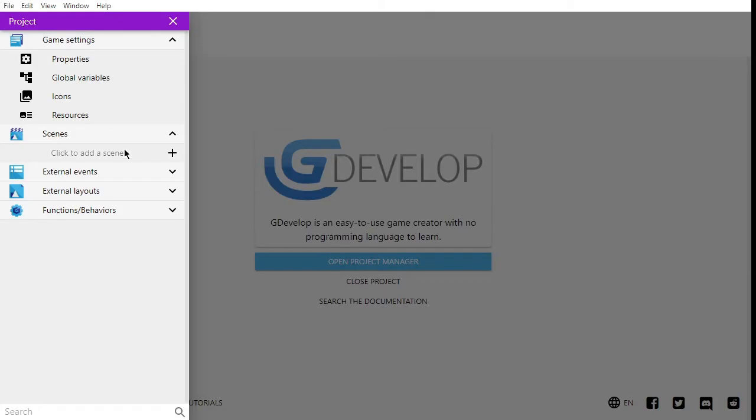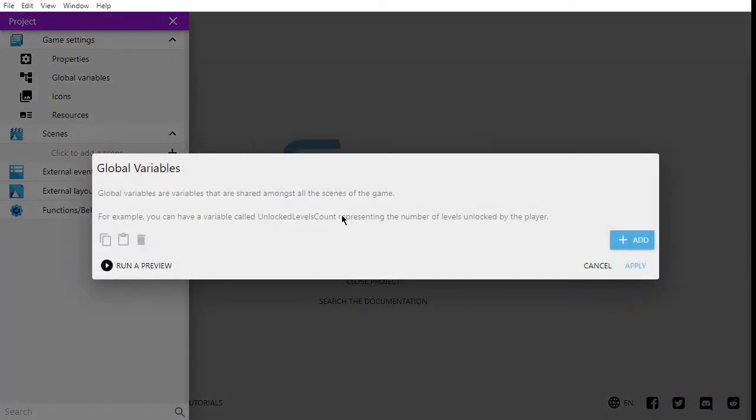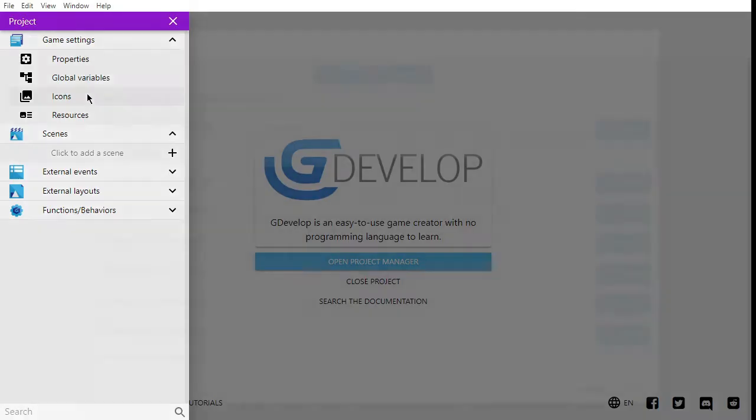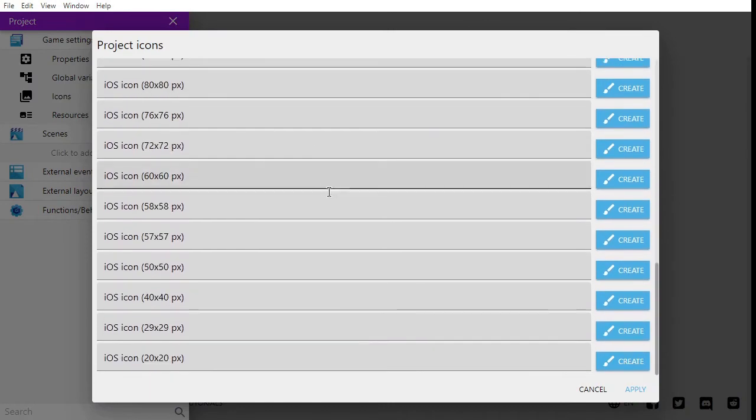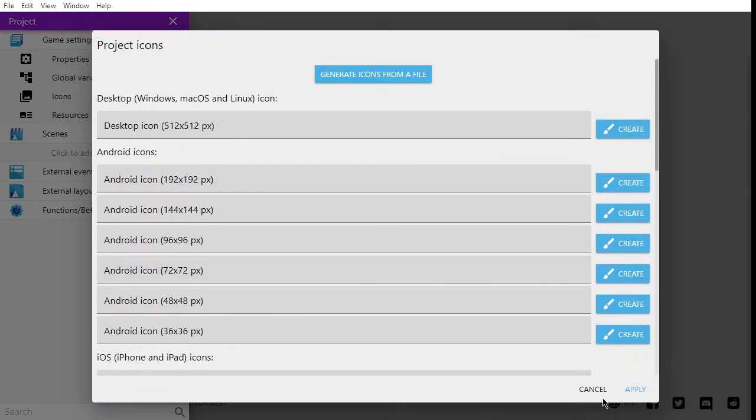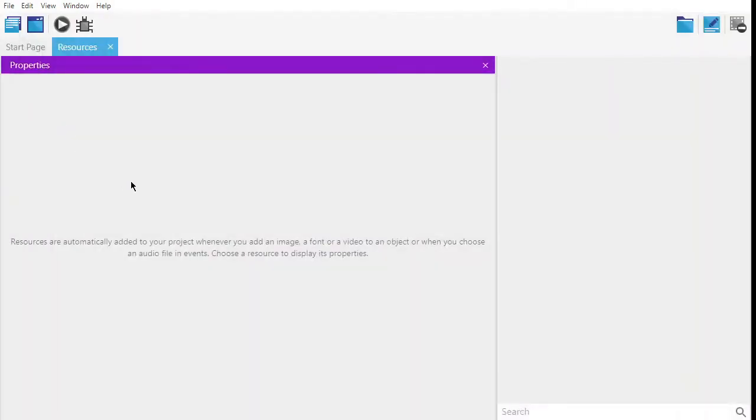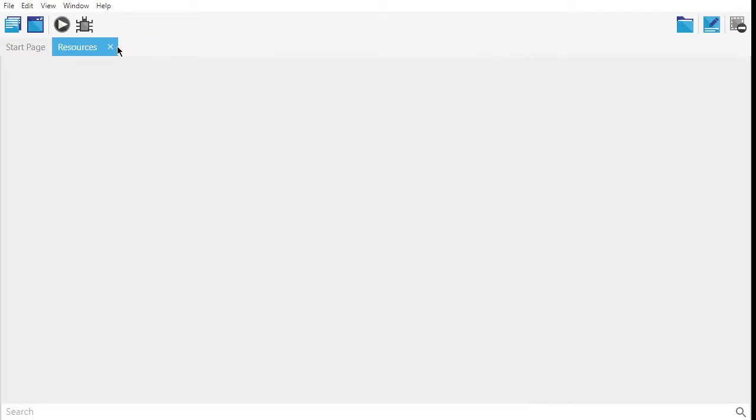But these are important. You've also got global variables. If you have any knowledge of coding languages, or game engines coding languages, you'll know what variables are. We'll try to explain that later on. You can see variables that are shared amongst all the scenes, and I'll get into scenes after this. You can see icons here. This is just what your game will look like, what the icons will be on different platforms if you ever release your games. And then you've got resources here, which shows all the resources you use across your game. You're probably not going to use this very much. I don't know if other people use this a lot.